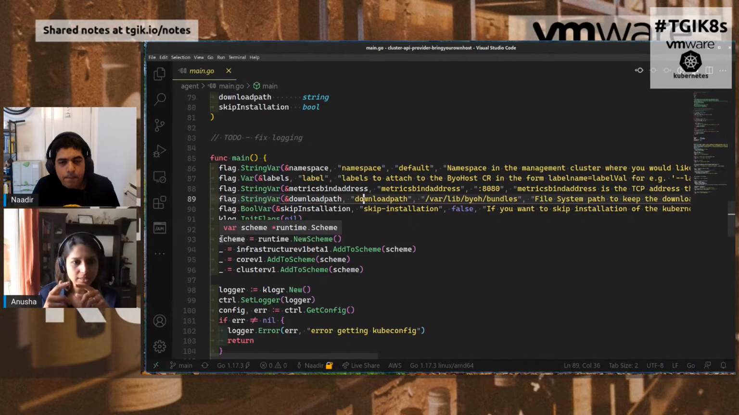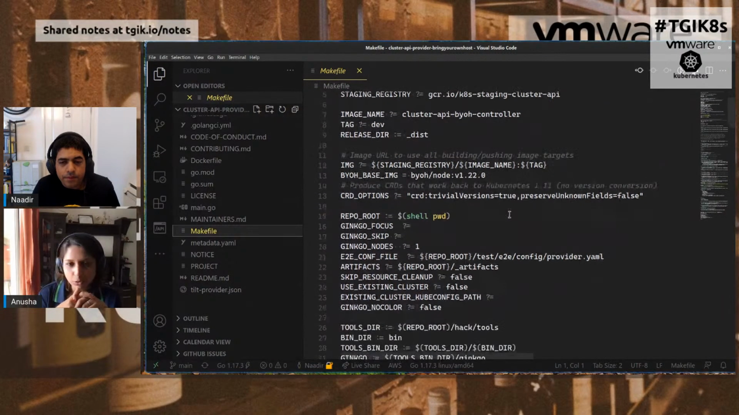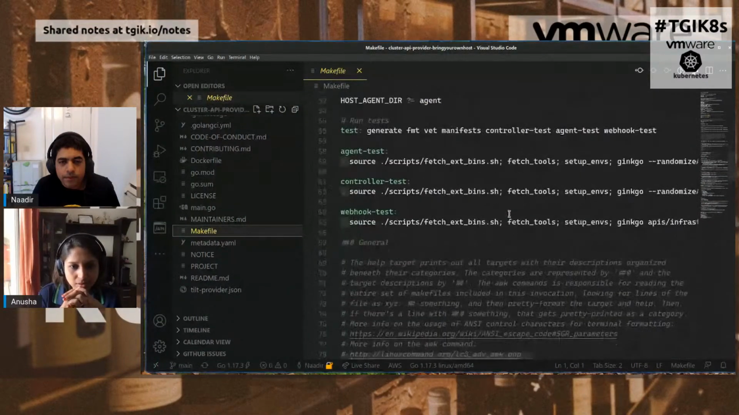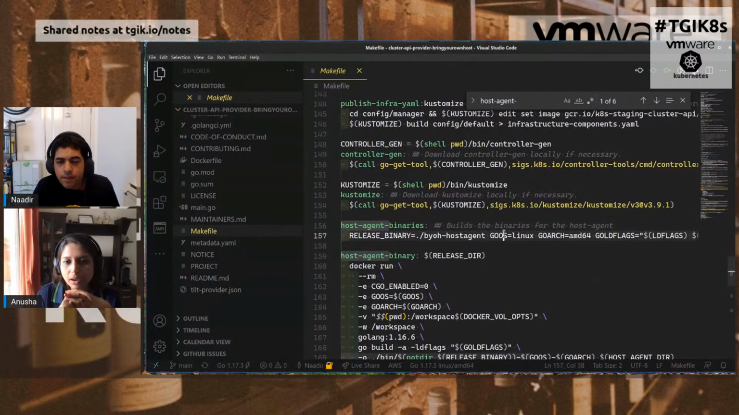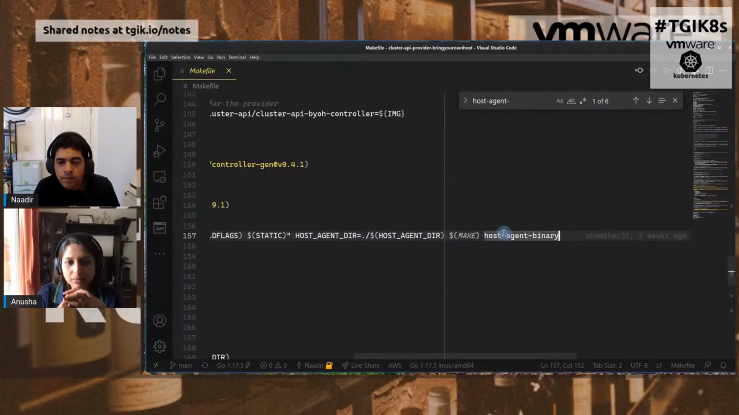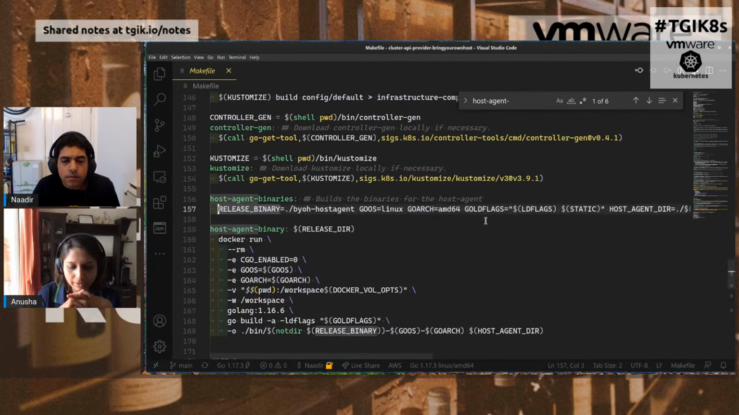When we are building the host agent itself, we have a top level makefile. One of the targets is make host agent binaries. If you see, this is saying architecture is Linux and AMD64. If you build it for other architectures like ARM, we've had William Lamb who tried this out on ARM, and he has published a blog and was able to successfully get a workload cluster on ARM architecture as well. Nice. If anybody's interested, they could try it out.